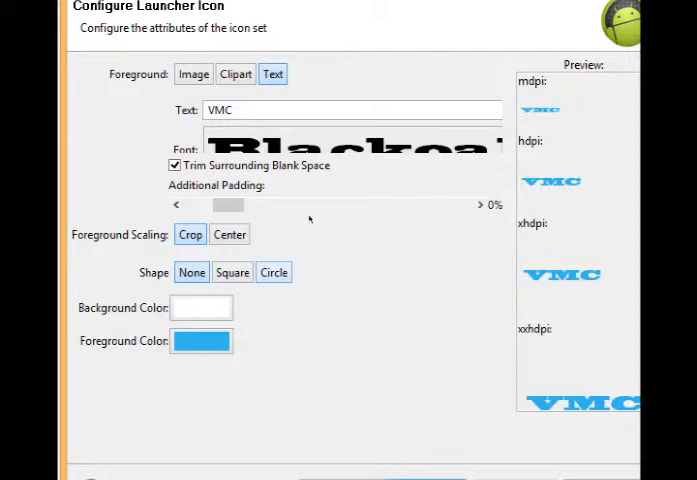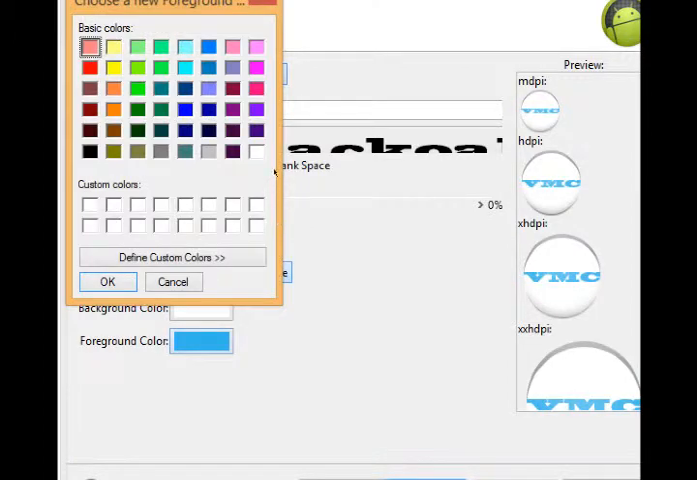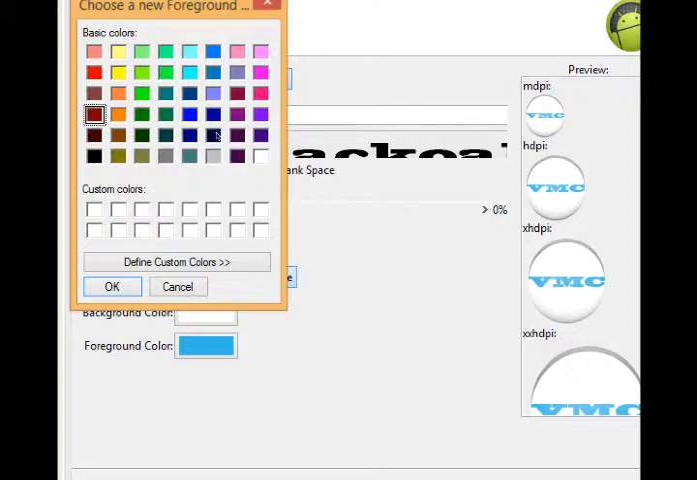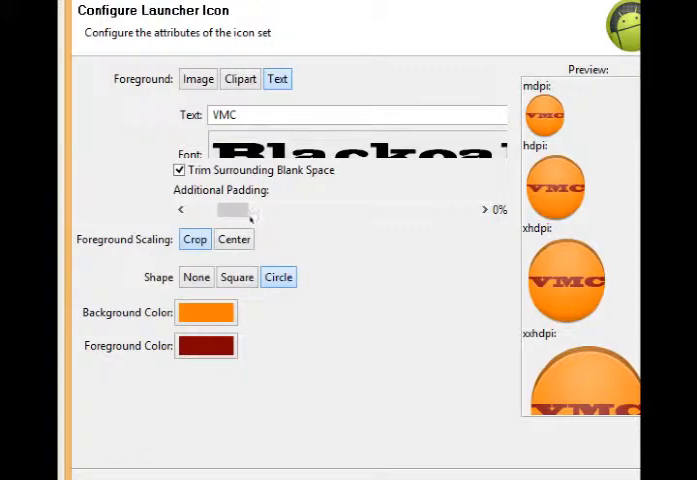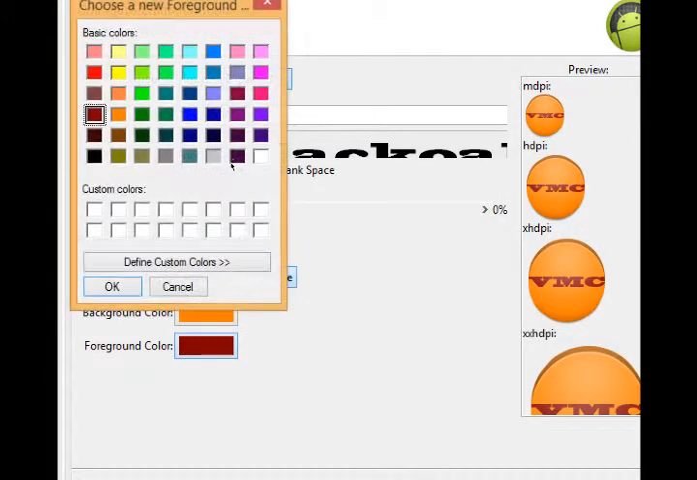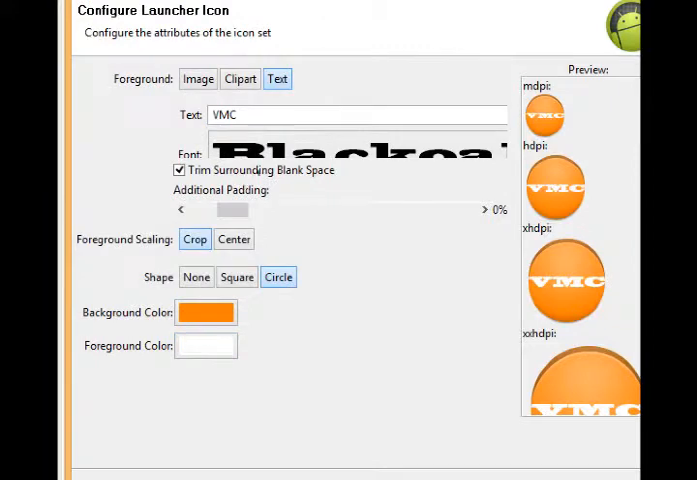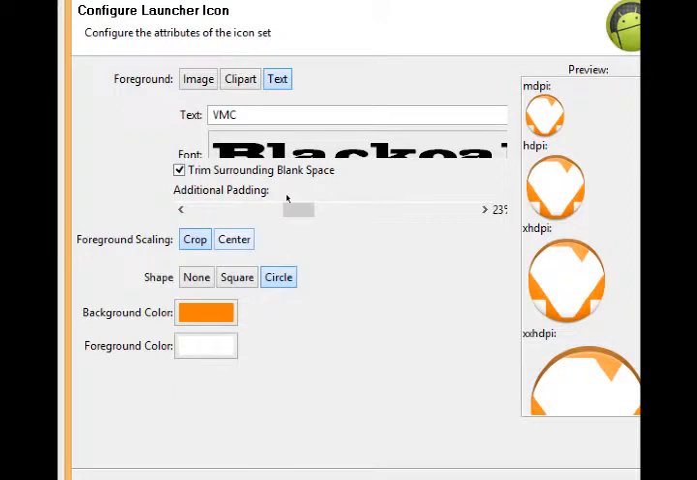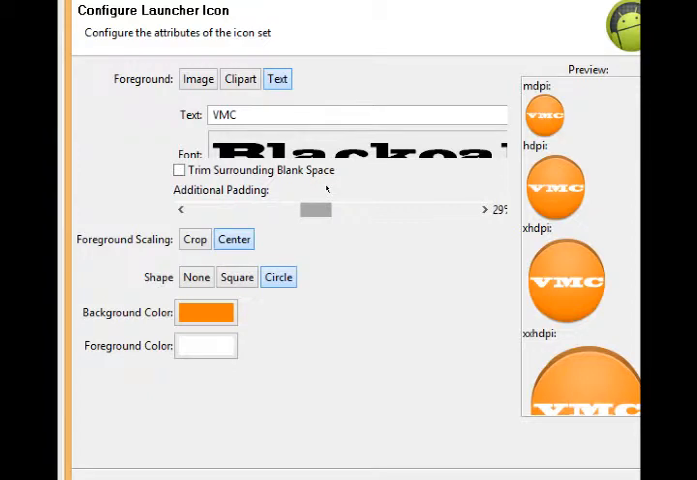I can do something cool like this. Under Shape, I'll select Circle. And now there's going to be a circle shape. I can change the color of the text, the color of that background. I can do a little customization here. That's interesting. So you can create an icon. We'll create a better one later. Next.